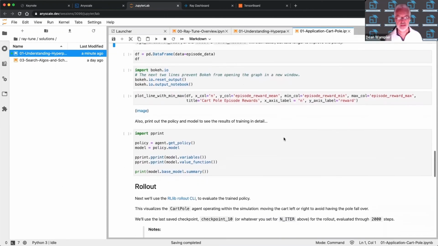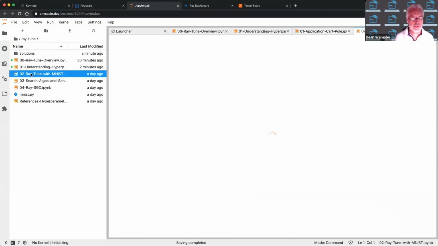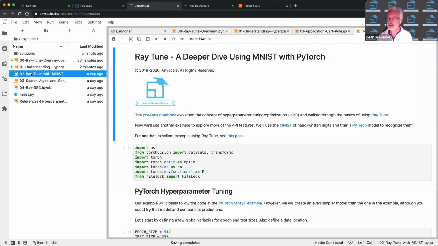All right, so that's the end of the first lesson. Let's go back to the Ray Tune folder. And now we'll go into this next example, which will peel the onion a little bit more on Tune, but also explore another level of sophistication in the problem that we want to solve.